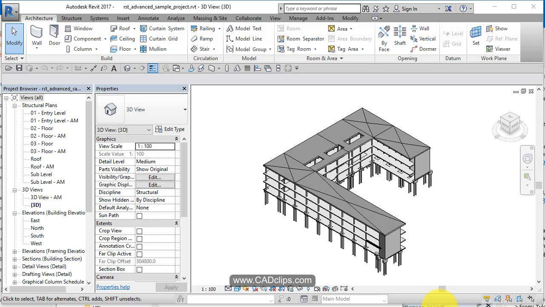In this lesson, we'll talk about visibility graphic overrides as part of our display series. What we're talking about here is, by default, columns and floors and doors and windows and slabs and beams are all set to view a certain way, with a certain line weight and line pattern. Then you can override that per view.